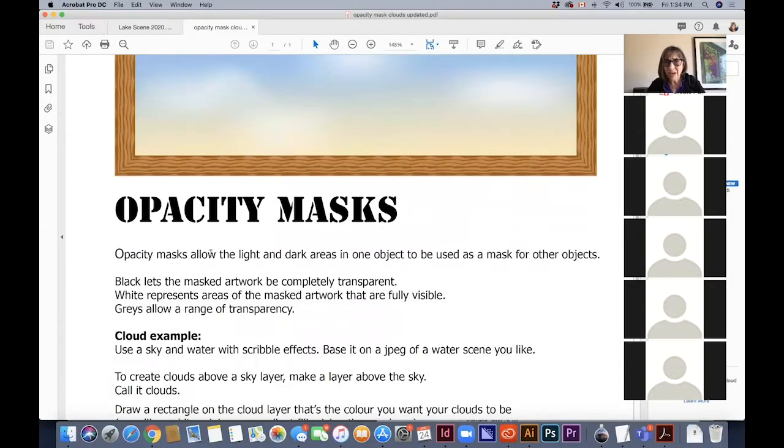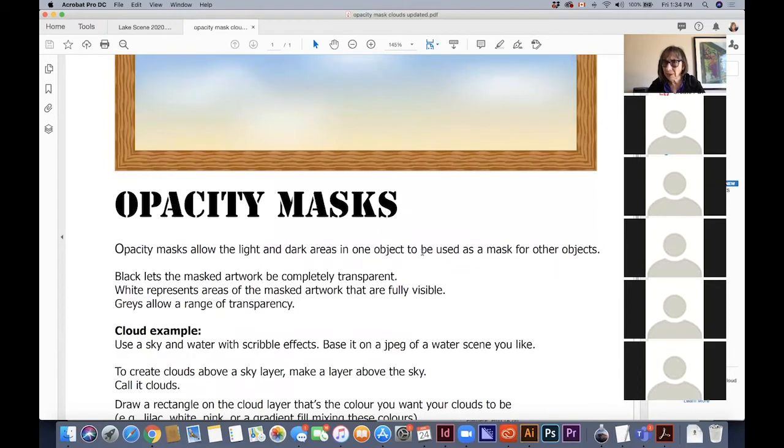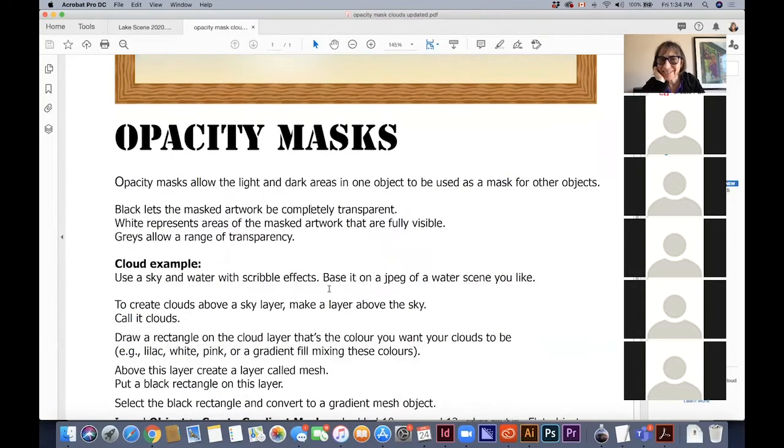Remember, opacity masks allow light and dark areas in one object to be a mask for the others. Black hides your masked artwork, white shows the parts that are completely visible, and grays give you transparency.